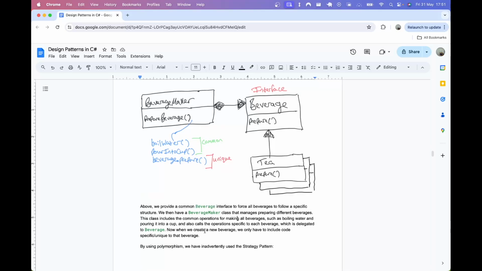Now when we create a new beverage, so if we get some more feedback from a customer and we want to start selling a new beverage, we can just create a new concrete beverage class that implements the beverage interface. We only have to include in these concrete classes code that is specific or unique to that beverage, because the shared code is placed inside of this beverage maker class.